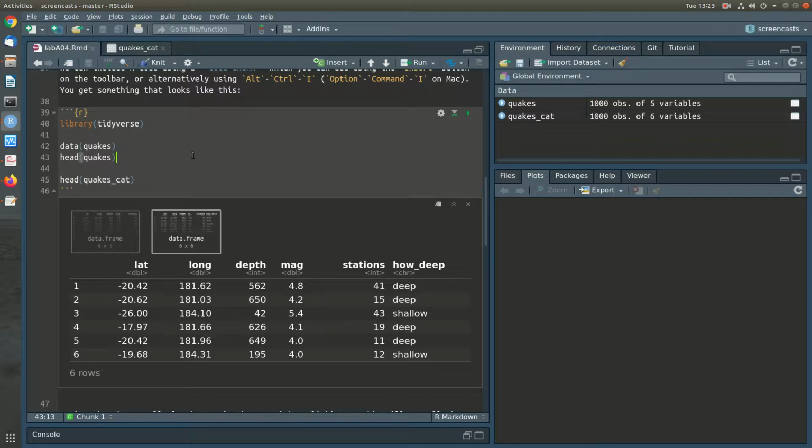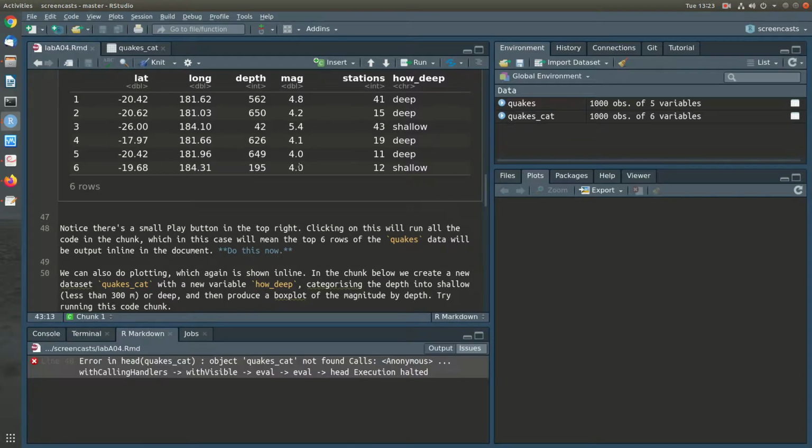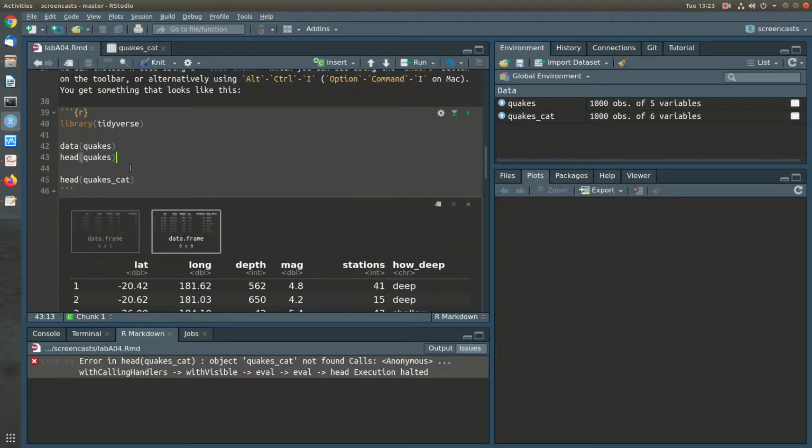But when I knit this, it's going to be starting from a blank slate, so it's not going to know about quakes cat before it starts, and I only define it further down, so I'm going to get an error. So let's try that and see what happens. And so now I have an error. So error in head quakes cat, object quakes cat not found, right? And so the problem is that I've used something before I've defined it in the file, so it's been doing it from a blank slate.